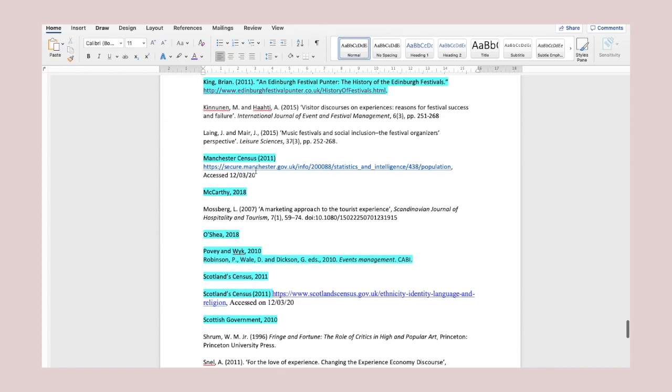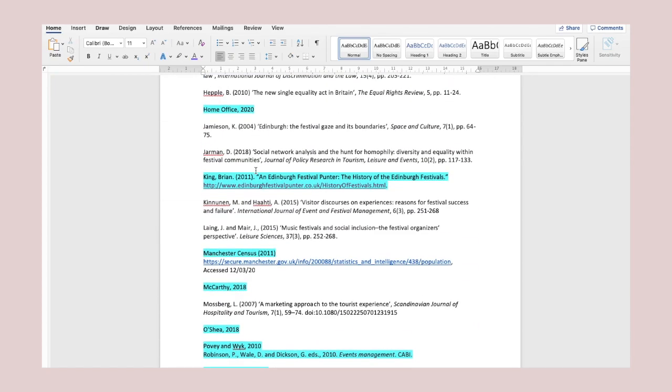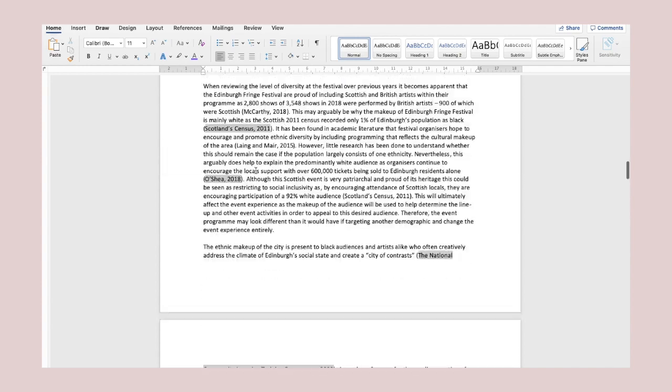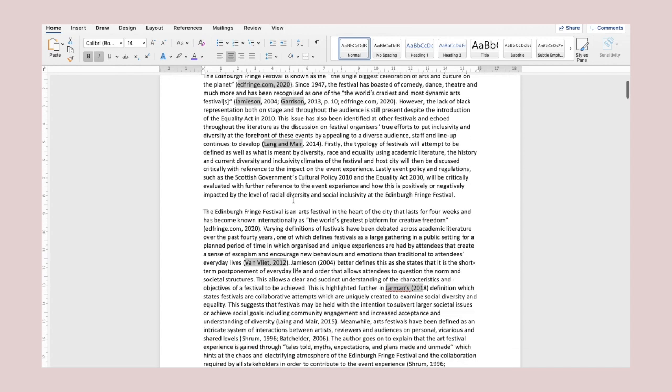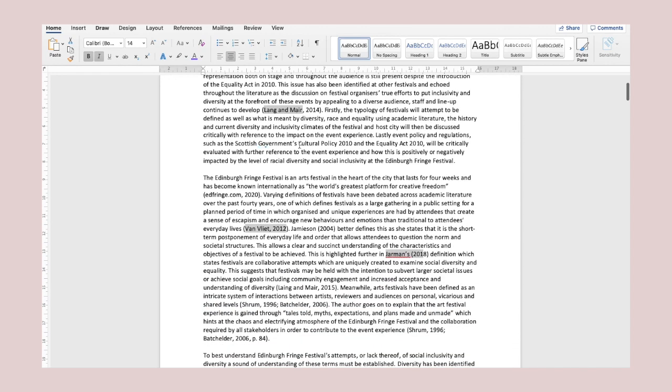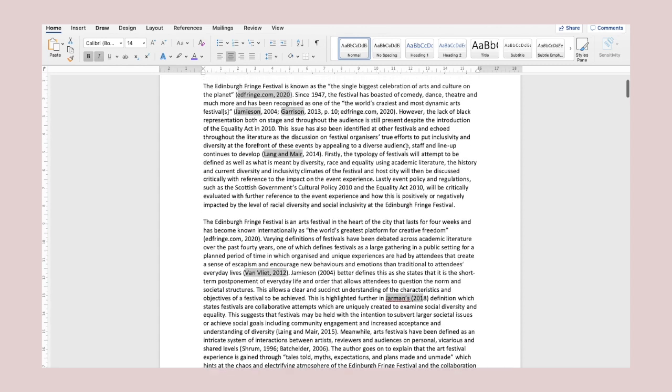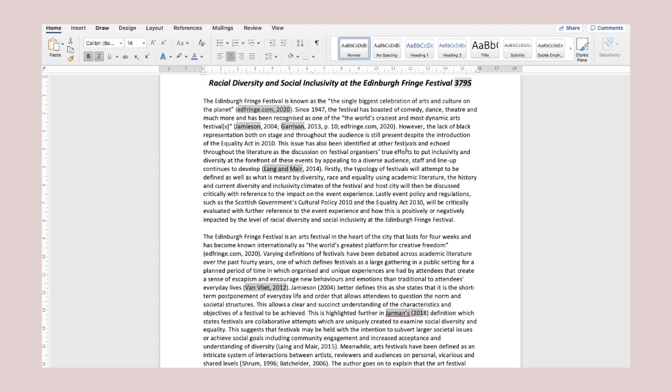But as you can see, there are a lot of blue highlighted, which I haven't, so I do need to do that. But yeah, in terms of this essay, 3795 is how many words I've got. I want to boost up my research on the policies, so Government Cultural Policy and the Equality Act, as well as the event experience. Those are the two areas that I will be researching today with you.